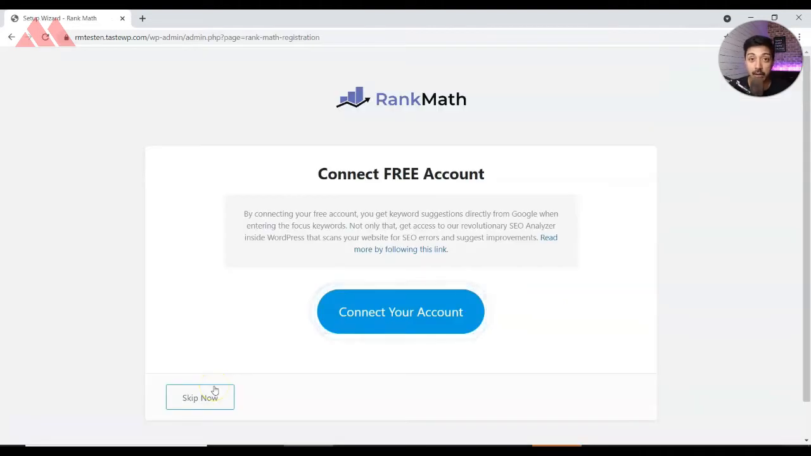So once we click on activate, this is the first screen you will see to start the installation process of RankMath on your WordPress website. On the very first screen, it's asking us to create a free account on RankMath. You can go ahead and create one. You will just get some helpful newsletters as well. So I'm going to skip this for now. So I'll click on skip now.